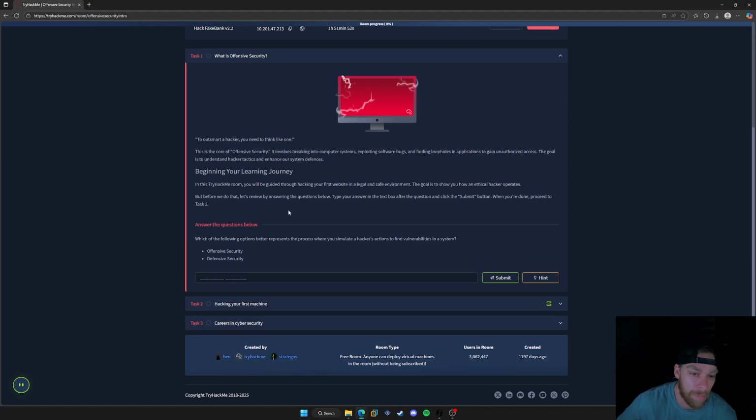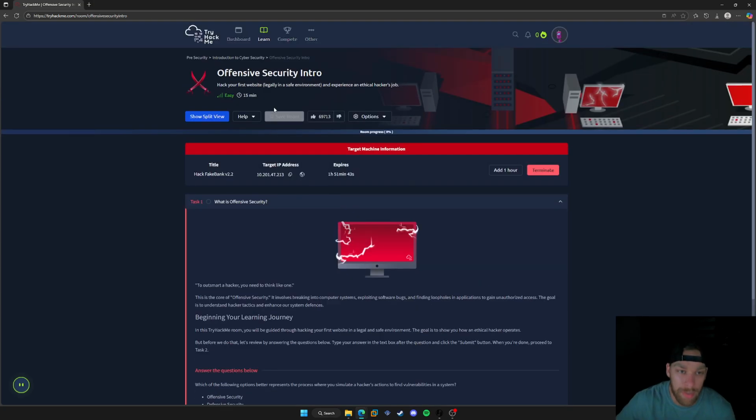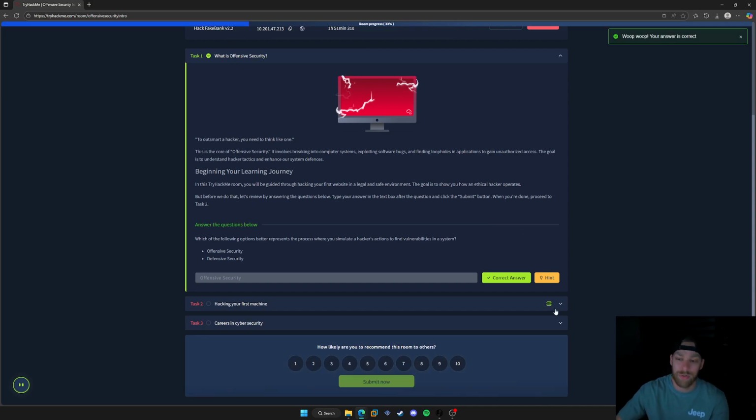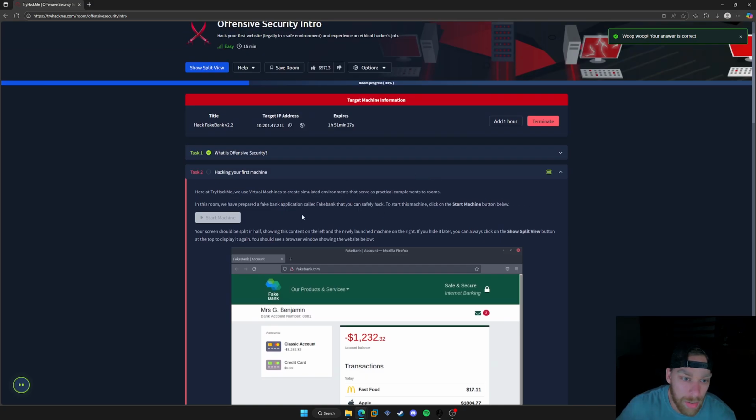Okay. So, which of the following options better represents the process where you simulate a hacker's actions to find vulnerabilities in a system? I mean, the course is literally called Offensive Security, so it's going to be offensive security. But obviously the team on the offense, you're going to be the person that's hacking into the system. So there we go. First question answered. Now moving on to the second one.